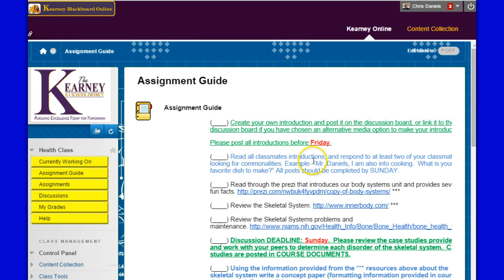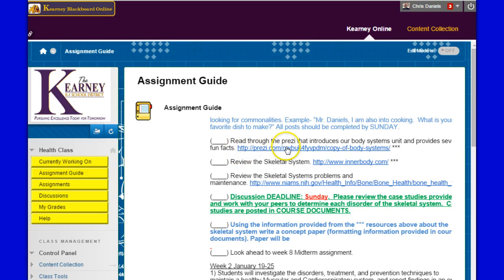Then you're going to need to read the classmates' introductions. The reason we do this on Friday is so that you have time to read and respond to them before the deadline on Sunday. Then you're going to need to read through the Prezi that introduces your body systems unit and provides some fun facts. Now, what I would do is notice it has one, two, three asterisks. This is an example of several different body system projects. It does all the body systems for the whole unit and introduces what's happening.